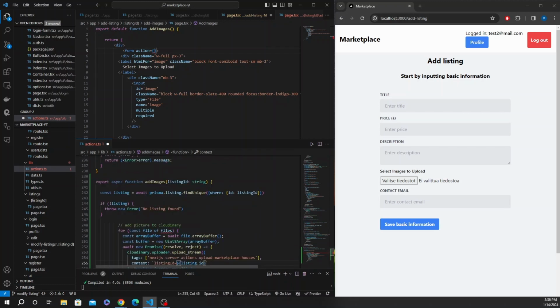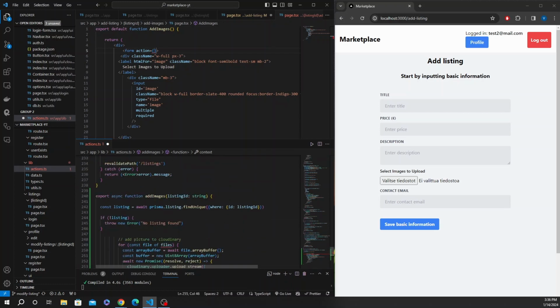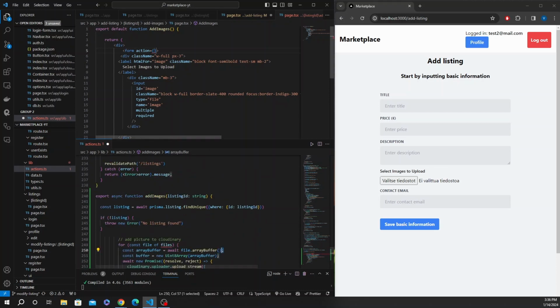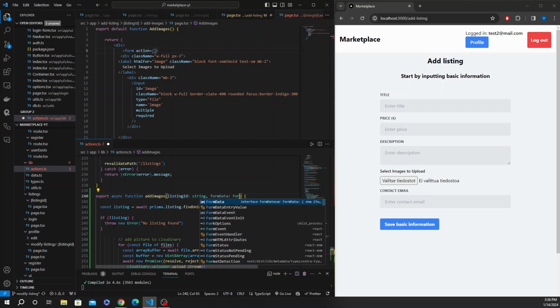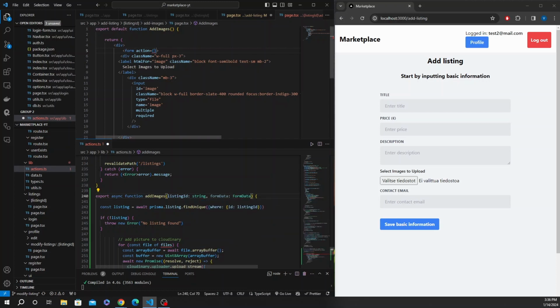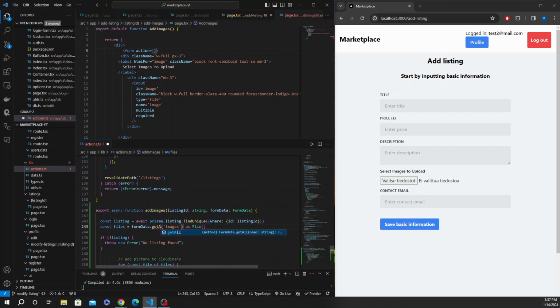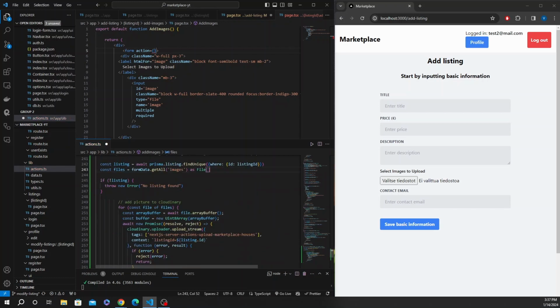Listing.id. Yeah, there we go. And then we also need to provide the files that the user wants to input. That's basically going to be from the form data, right there. Now we can just say that the files are form data. This needs to be get all as a list of files, and that's basically it.